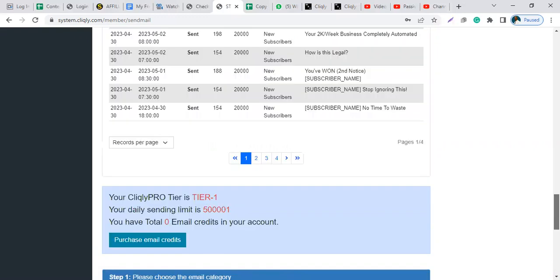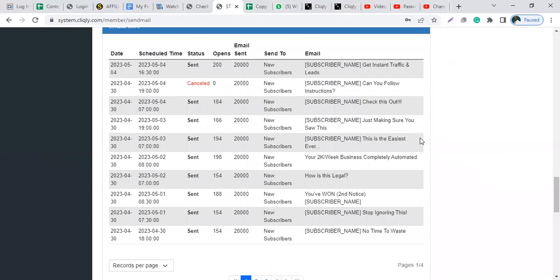Piece of cake. You'll see here an example. The last date that I sent out would have been the 30th of April. No, the 4th of May actually. It was scheduled to go on the 30th of April, but I canceled that one because I didn't like the time that it was going out. I instead sent it out earlier, and I got 200 opens.